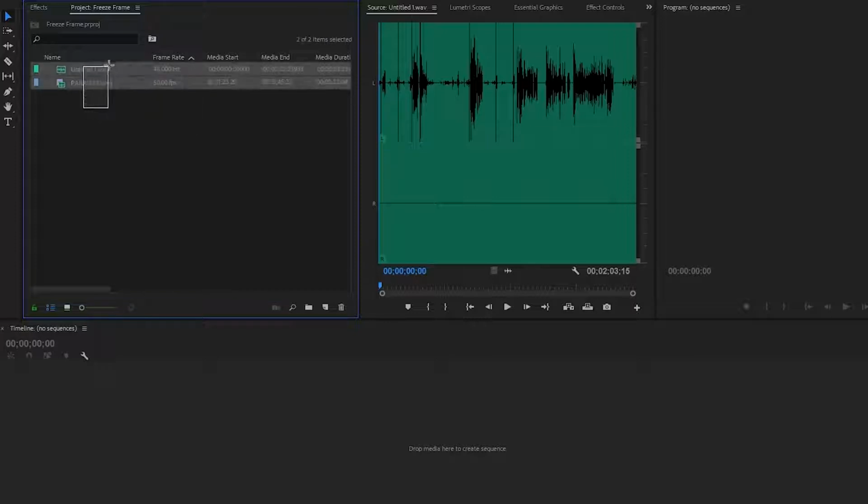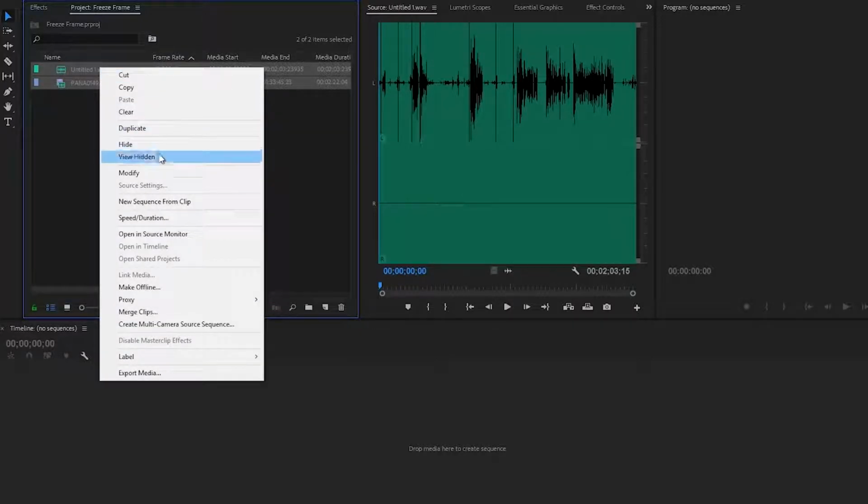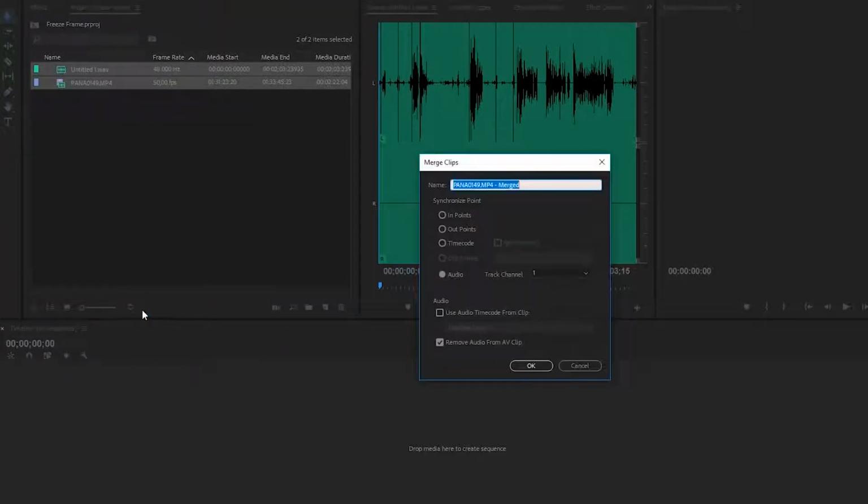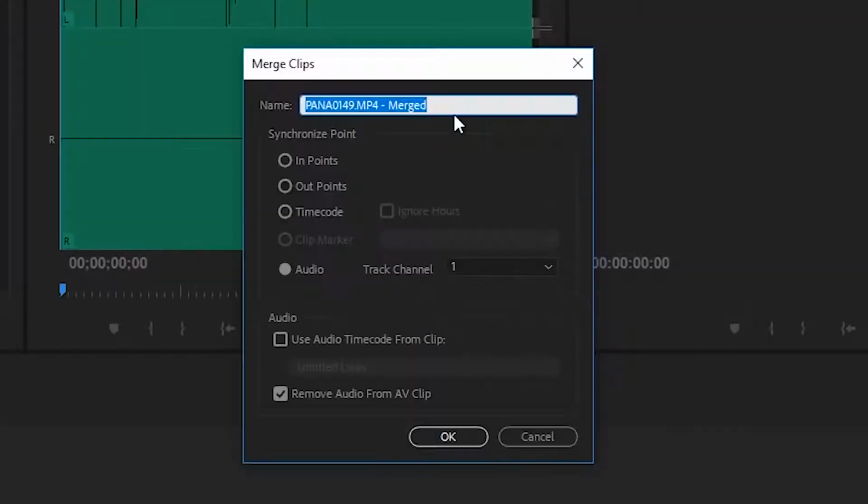So what I will do is select both of these, the video file and the audio file, right click, and click on merge. And then this merge clip comes up. We can rename it, for example, synced video. And then we can look at the audio. So make sure this is selected, track channel 1, okay.